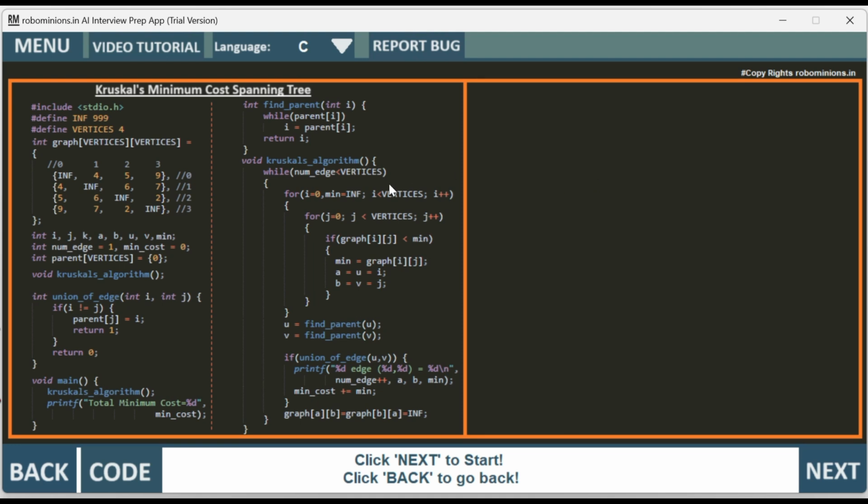Now let's start tracing the code. Kruskal's algorithm of minimum cost spanning tree. So this is the arrow. This arrow goes to every line the code is getting executed. Right now it's pointing at #include stdio.h, and the arrow is controlled with the next button. When we click next, and then if we want to go back, we click back. So the code pointer goes back in the execution.